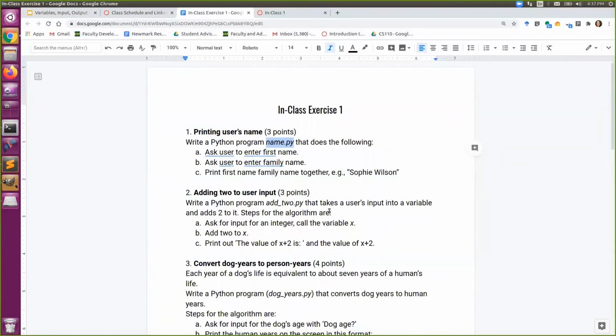Then the second Python file, adding 2 to user input. Write a Python program add2.py that takes a user's input into a variable and adds 2 to it. So here's a possible algorithm. Ask for input for an integer, call the variable x, add 2 to x, print out "the value of x plus 2 is", and the value of x plus 2.